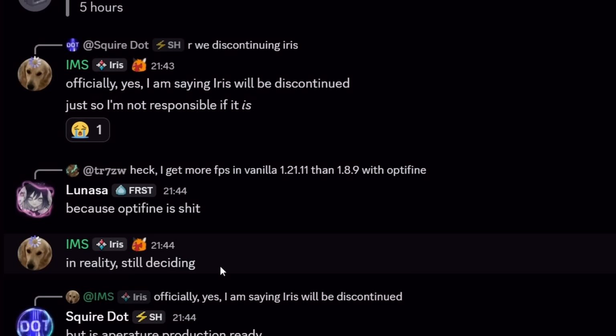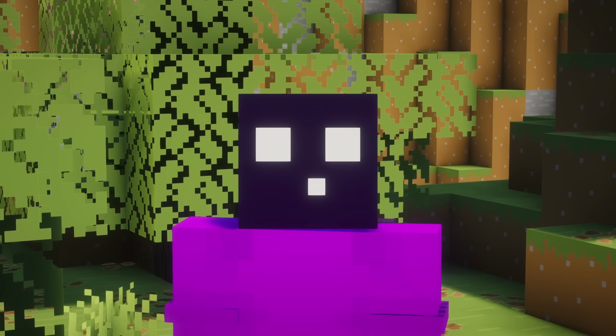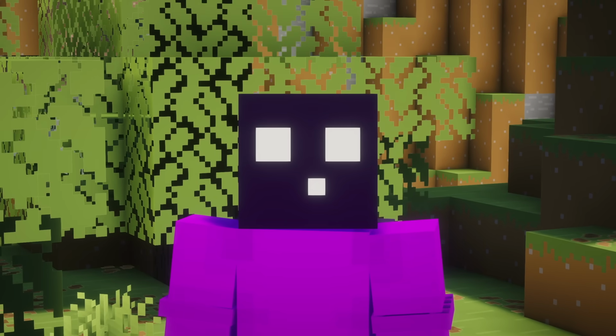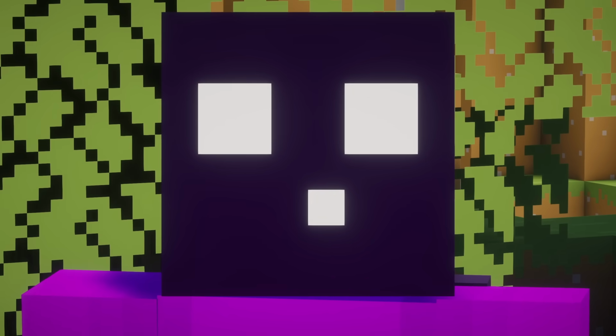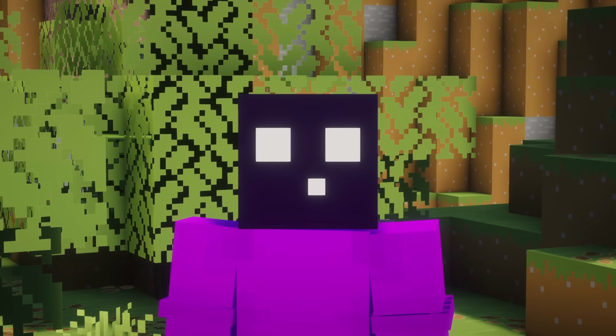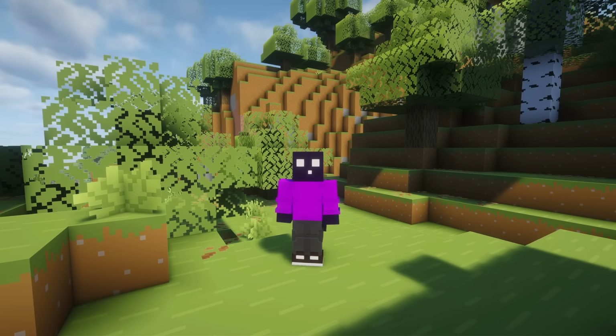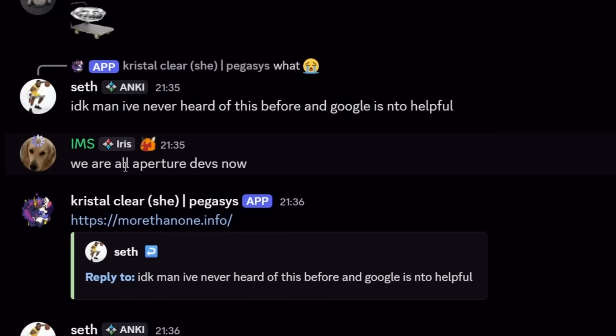And you may be like, oh no, does this mean shaders are going to cease to exist for Minecraft Java Edition? Well, no, absolutely not. In reality, the Iris developer has been working on a brand new shader mod for a long time now, called Aperture, which is set to completely replace Iris. Here again, you've got the Iris developer saying, "We are all Aperture developers now. Iris is going to be gone soon."